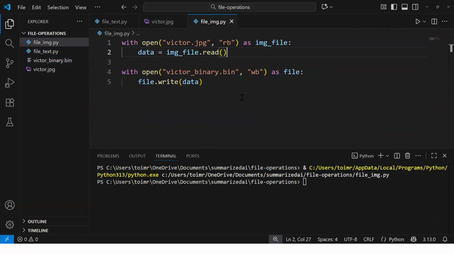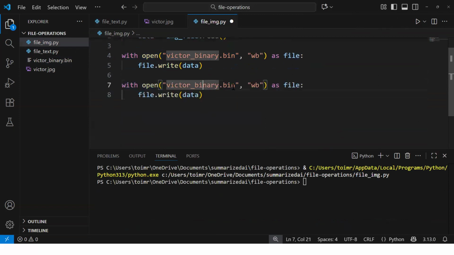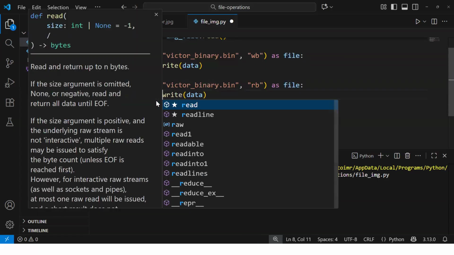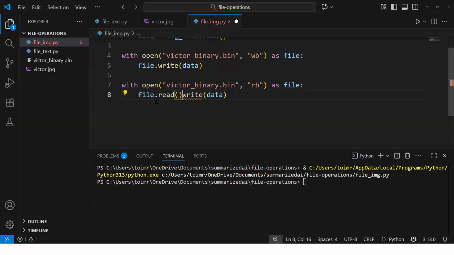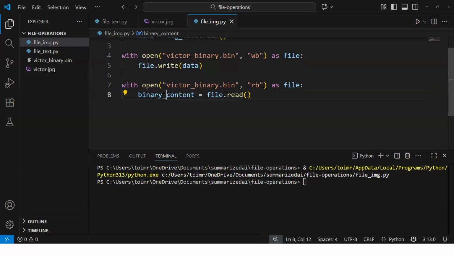We will not be able to read it, but after writing this file, we are going to read this file again. So copy paste this. We know this binary file; in place of wb, we wish to have rb, and then we have file. We're gonna say file.read, and file.read will allow me to read the content. Once I have that content with me, I can say binary underscore content equal to this. So I got the binary content.